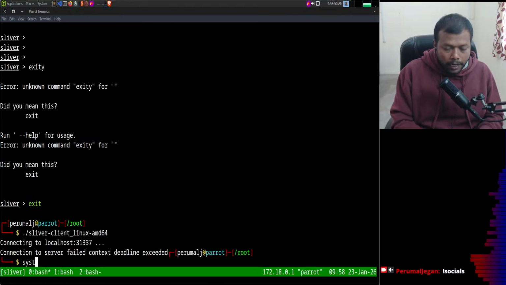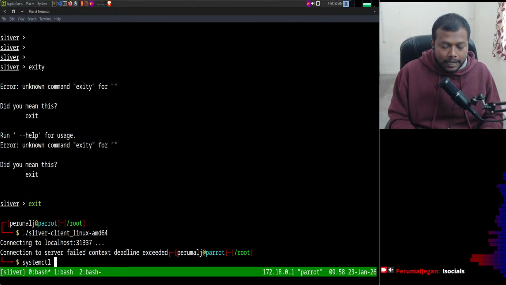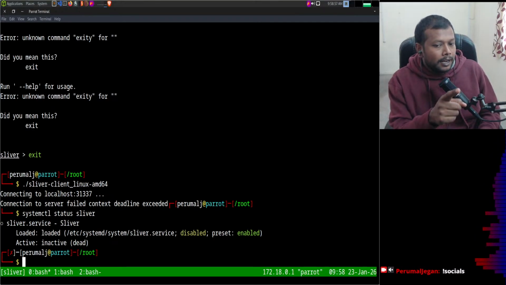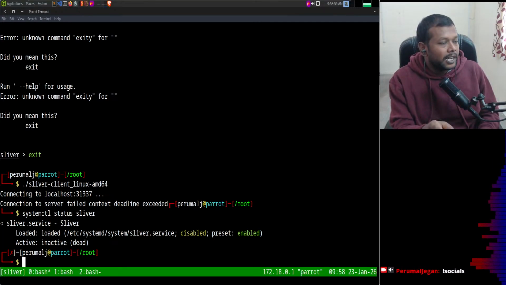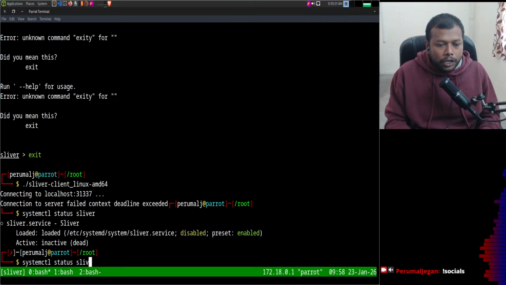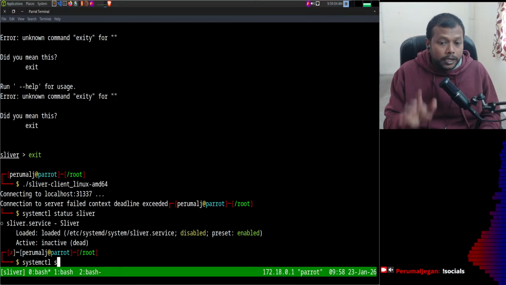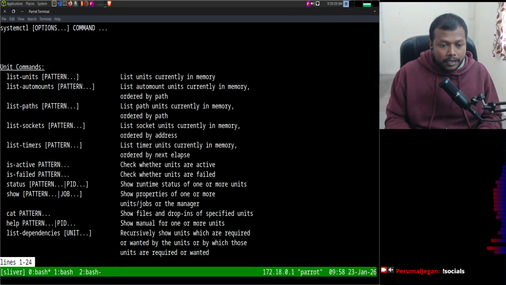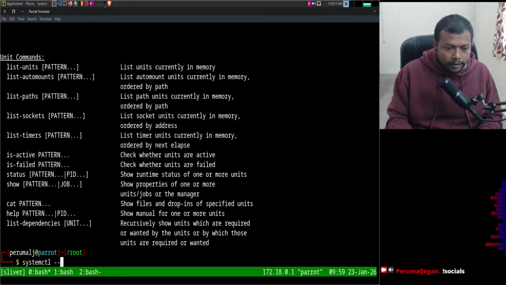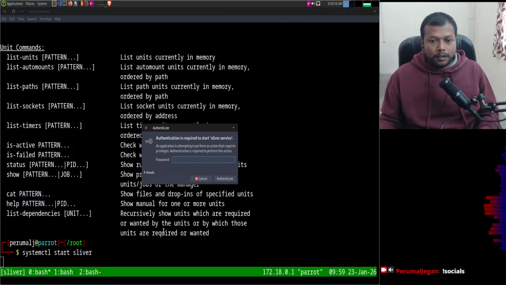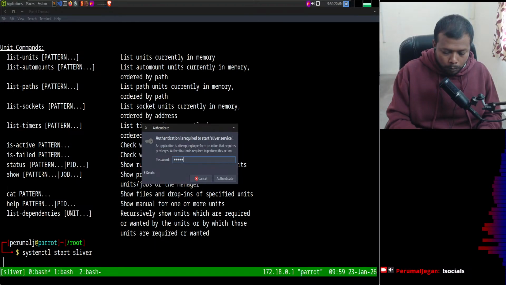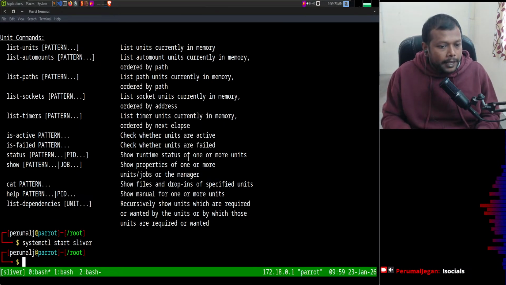So let me show that. systemctl status sliver. If I look, the Sliver service status is disabled. It is enabled but it is not running. So what I can do is check the status and then start it. I think the word is start sliver. It is asking for a password because it should run as root. Now I give the password and I'm authenticated.